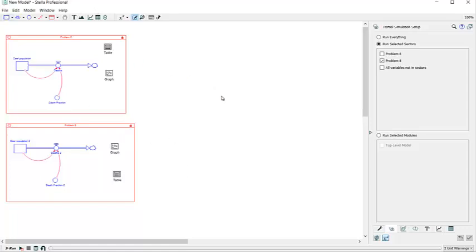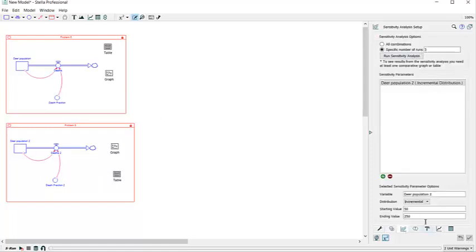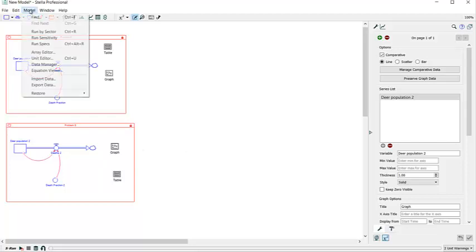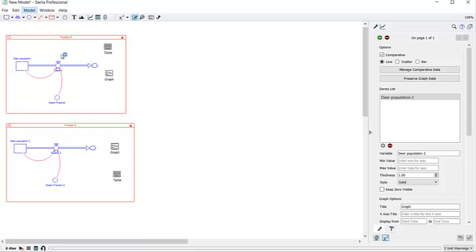So now we checked to make sure that the sensitivity analysis is in place with 5 runs, starting from 50 to 250. We checked and made sure that the graph and the table are both set to comparative, and now all that's left to do is to run the sensitivity. So we go to model and click run sensitivity, and the run should have gone through.